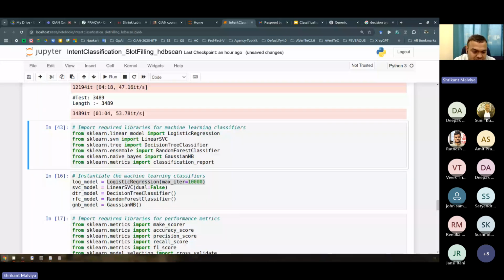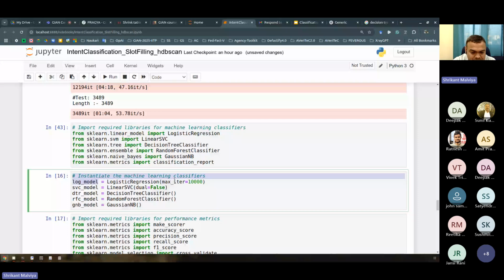So for logistic regression, a class will initialize the model, and we pass this parameter 10,000. So 10,000 we set as the maximum number of iterations it will take. And linear support vector classification, decision tree classification, all those models we initialized.